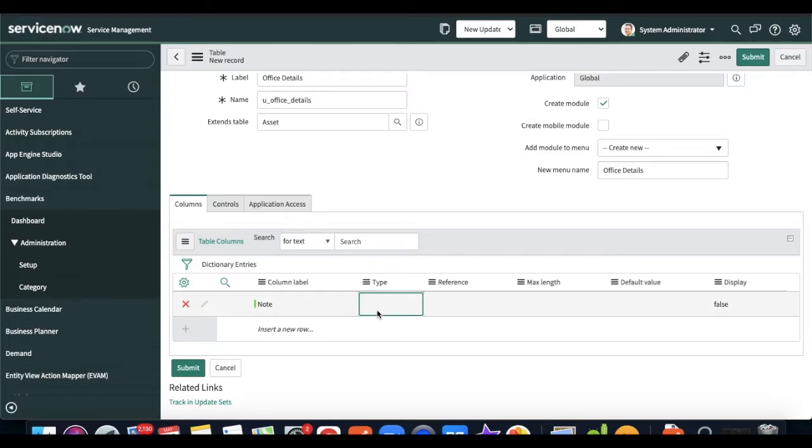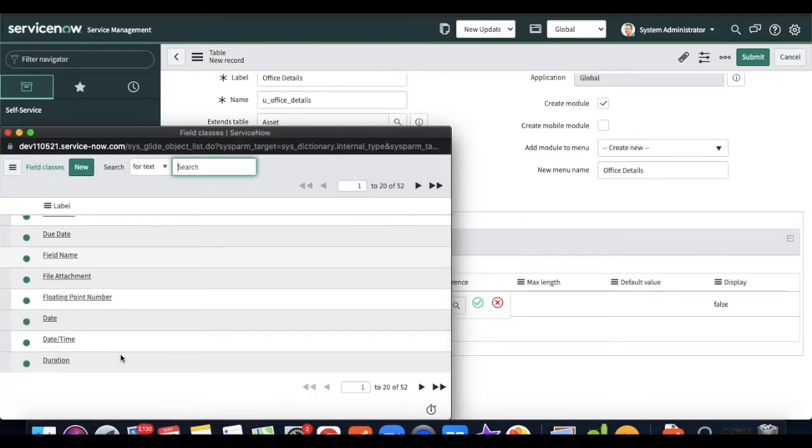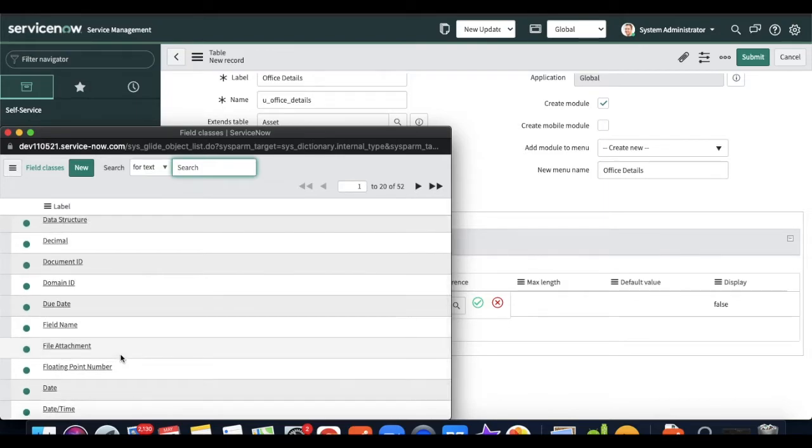Now here is the type. You need to define what type the column is. So in our case you can mention string. It will be a string field, but you can see all these 52 types of fields are present in the service now. You can create date time field, date field, duration field. Okay, you can create JSON field, string, reference, a lot of types of fields you can choose.